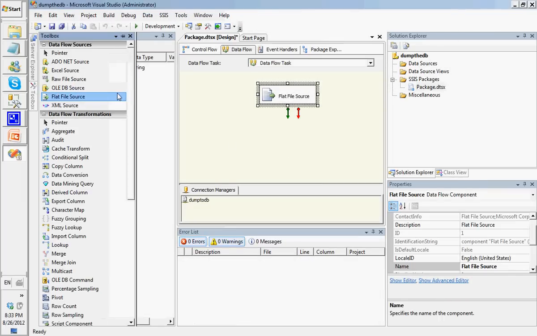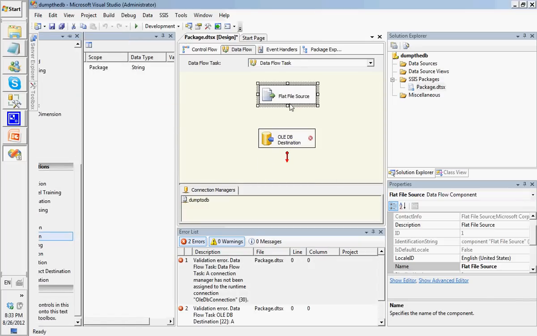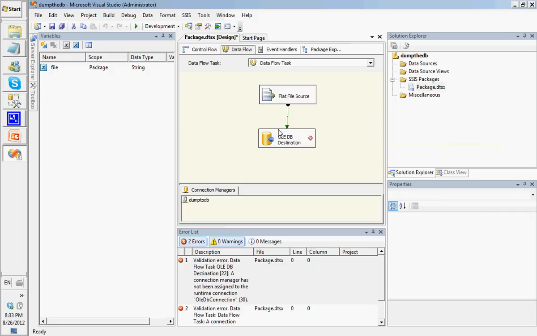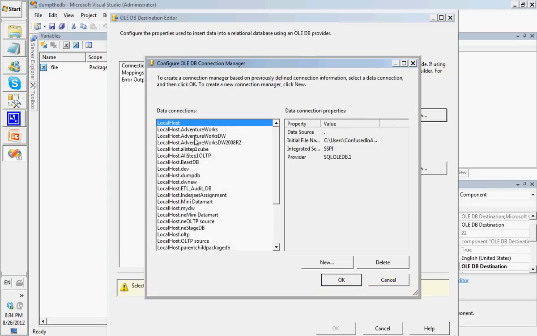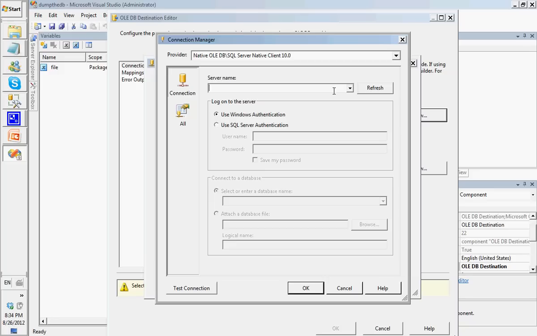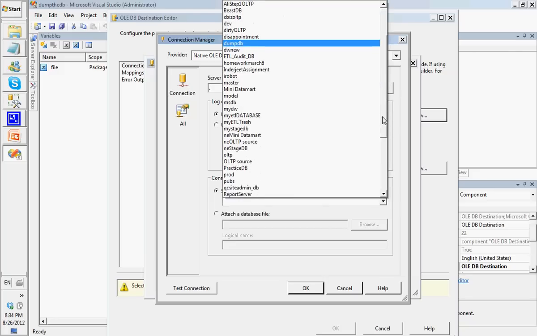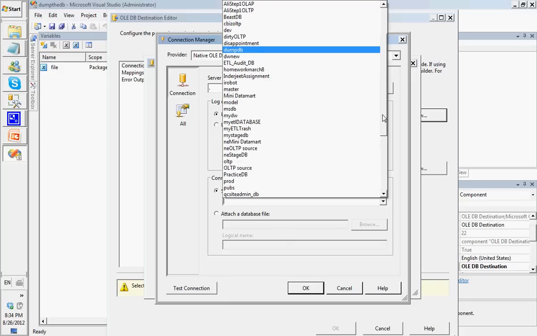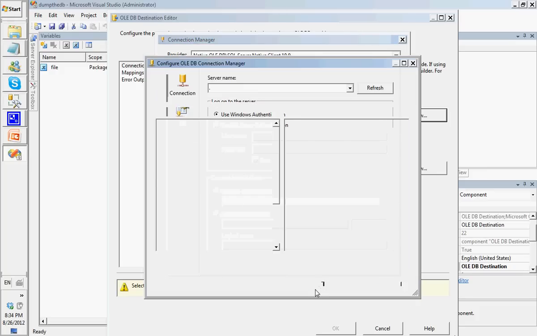Now for the next step, I'm going to pull in an OLEDB destination. I'm going to connect them together. I'm going to go to OLEDB destination. I'm going to create a new connection. And my new connection is going to be the database I just created. So my server name is localhost, so I put a dot. I'm going to select my database that I want to work with, and that was called dumpdb. And I go to test connection, it's there, okay.